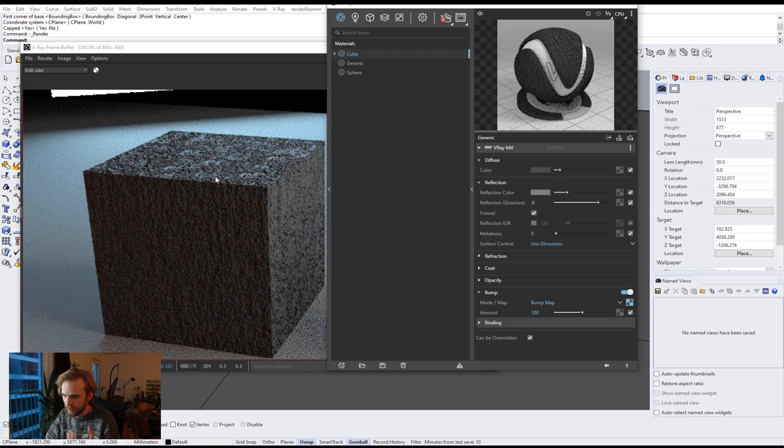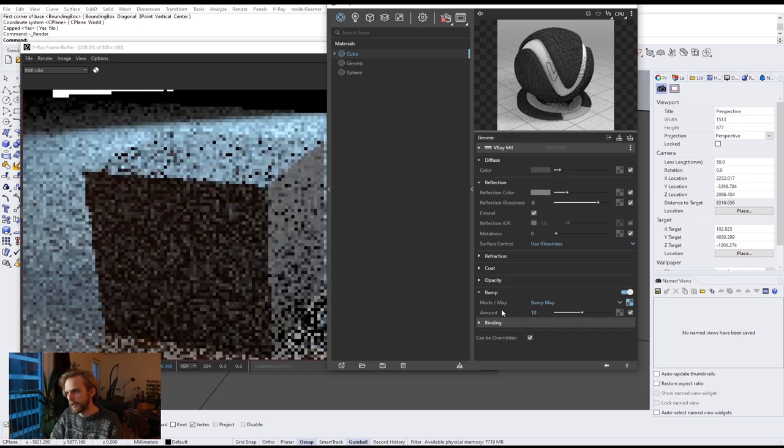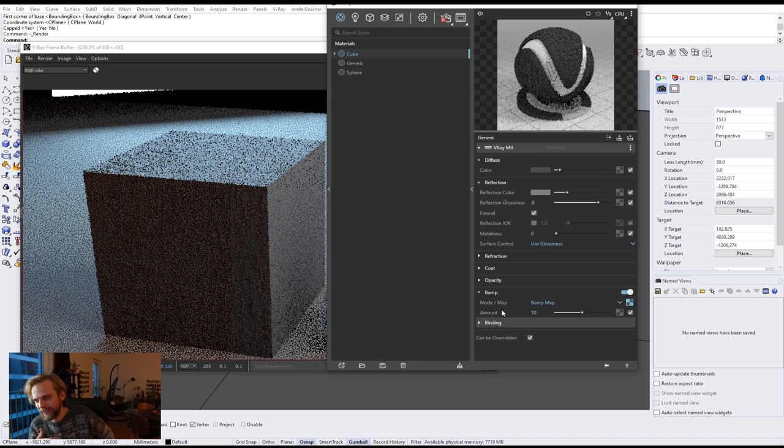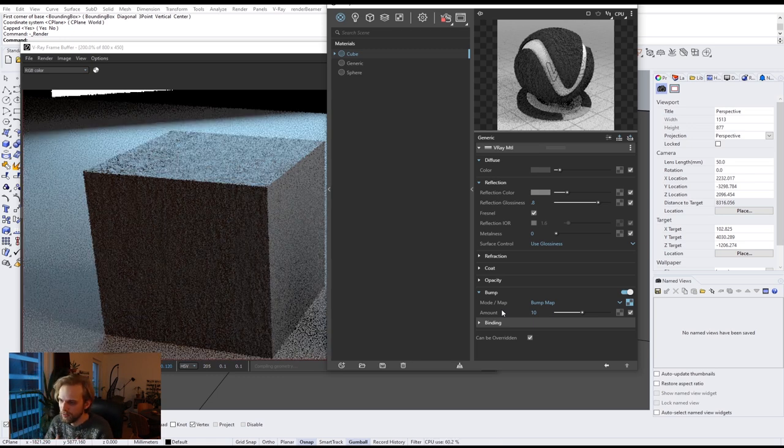This is like as if the amount was 10 centimeters, that's way too much. Let's just do 10, right? So a little bit of roughness on the surface of the cube. That is 1 centimeter roughness on a 1 cubic meter cube. So that's the bump map, right?